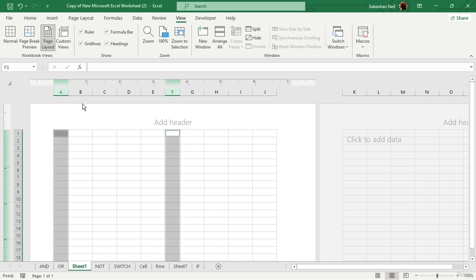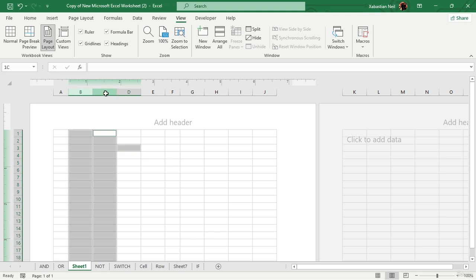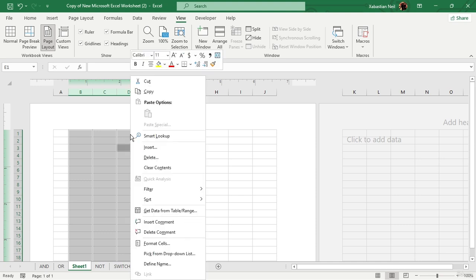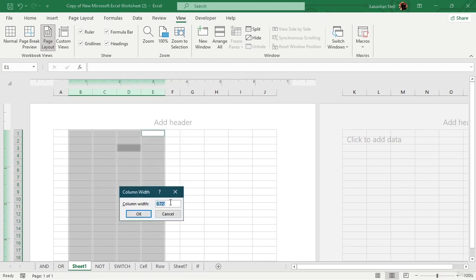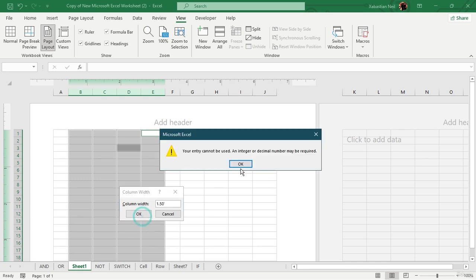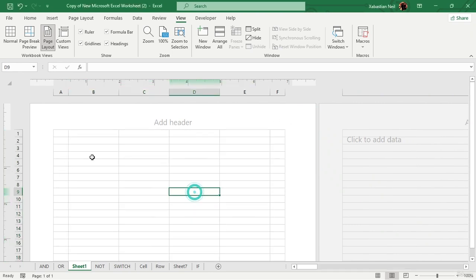Next I'm going to select B, C, D, and E all together. You can also press Shift, but it's better to select it like this with Control. Click on these cells, press your right mouse key, and you will see the same option, Column Width, and make it 1.50. Now you can see that all of them are a lot bigger in width.